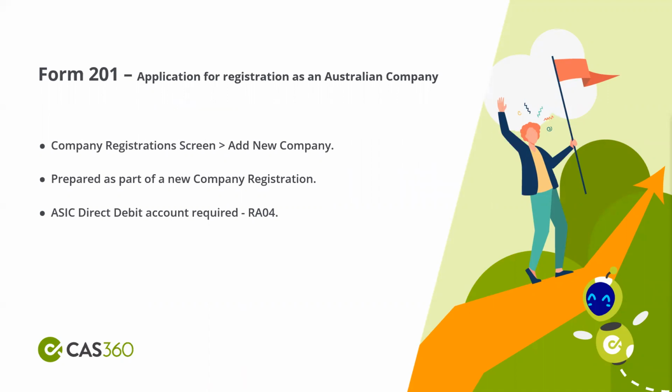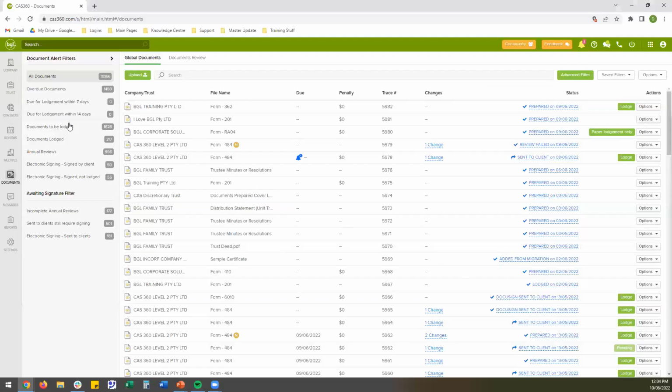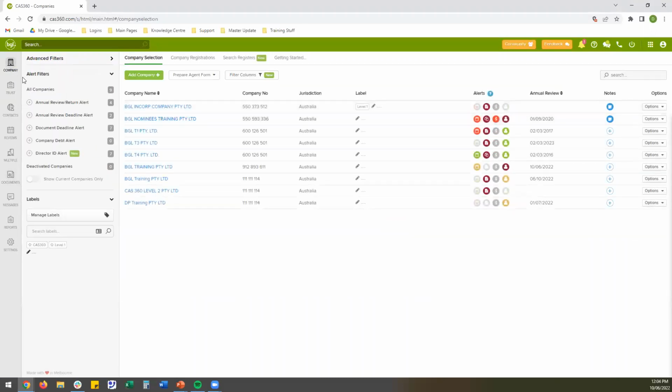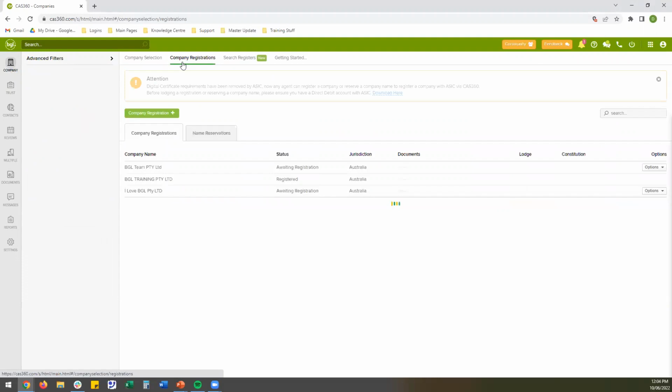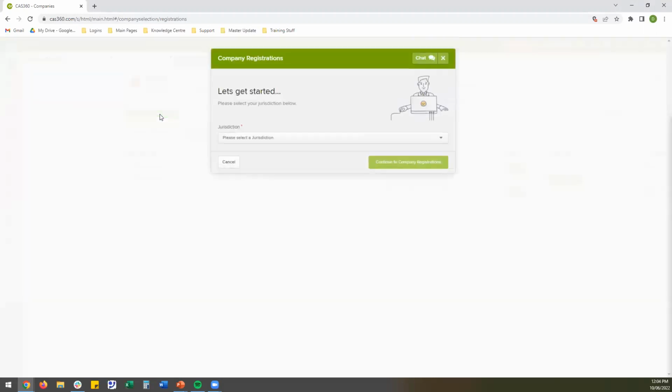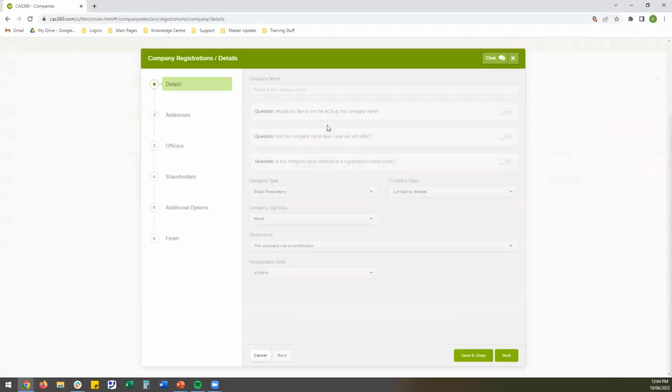So let's jump over to CAS 360 and have a look at how to get this form prepared just very quickly. As I mentioned, it was discussed in the previous webinar, so we're just going to go through it very quickly. We're on the company selection screen, and then you can select company registrations up the top. From here, you just go to add a new company through the company registrations. Select a jurisdiction, and then from here, you're prompted with a pop-up screen where you can fill out a variety of details. I'm just going to put in a random business name here.